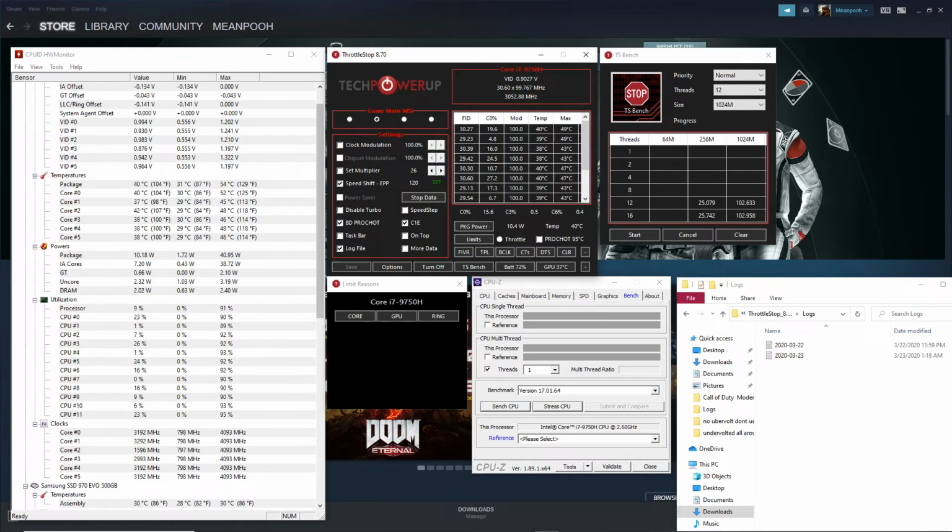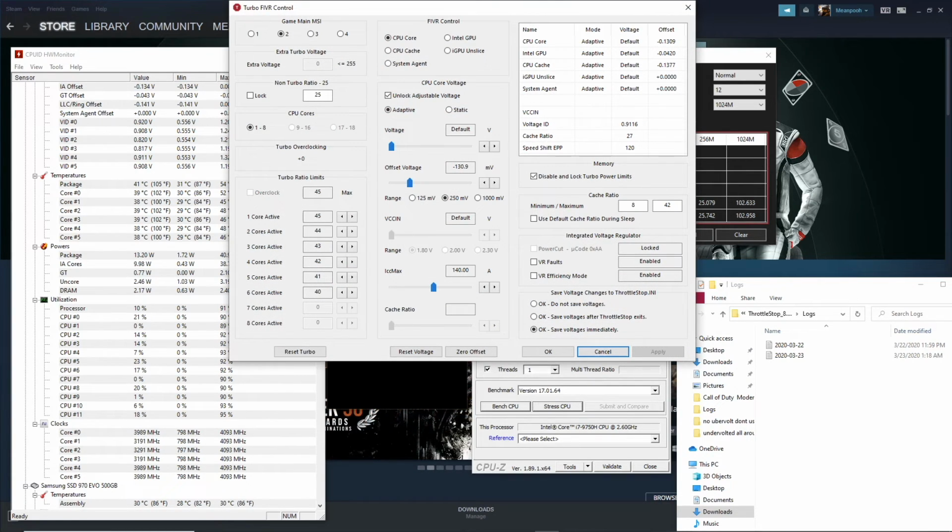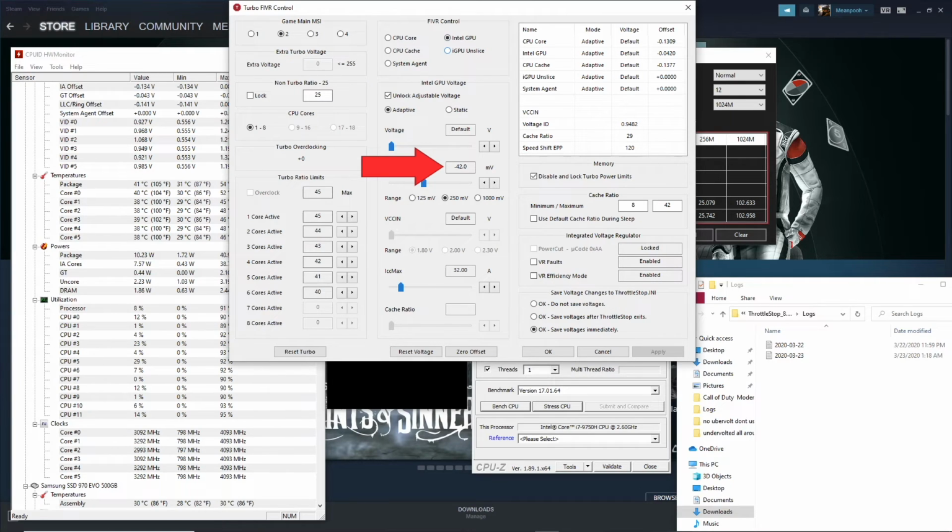Let's move into the voltage regulator screen, or FIVR. Now I'm using my game profile, so I have two selected, and the only thing that I've changed, and I spent weeks on this, okay: CPU core, I have it offset at -130.9, CPU cache -137.7, and I added a little undervolt to the Intel GPU, which is -42.